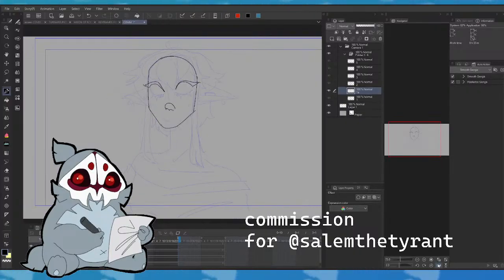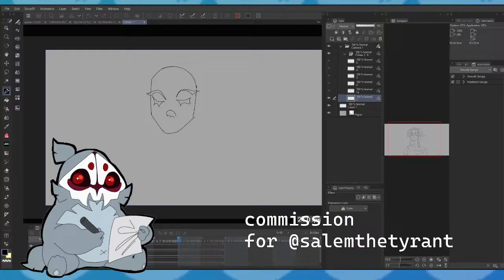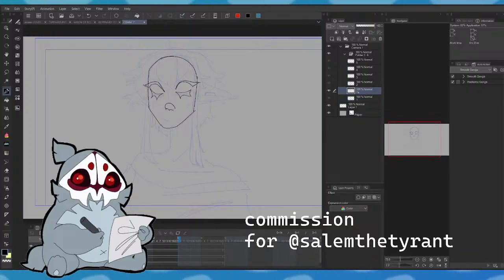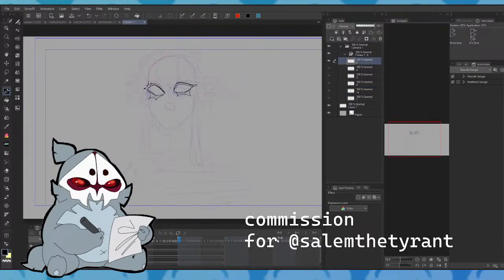Okay, so we're going to do that and that. Oops. Let's see how that looks when it replays. Obviously there will be hair movement when I get further in that process.